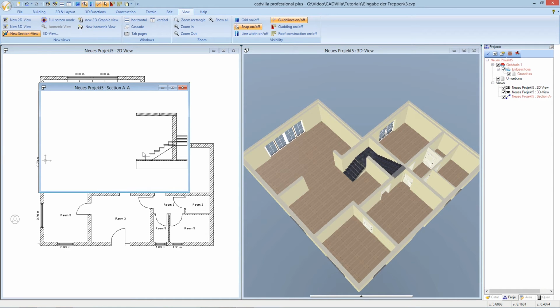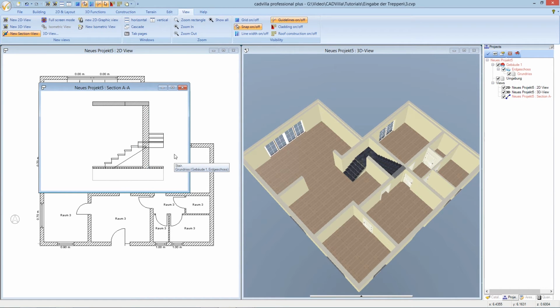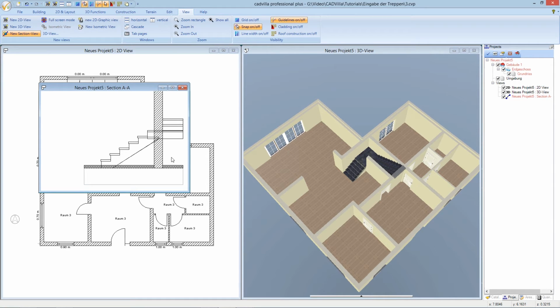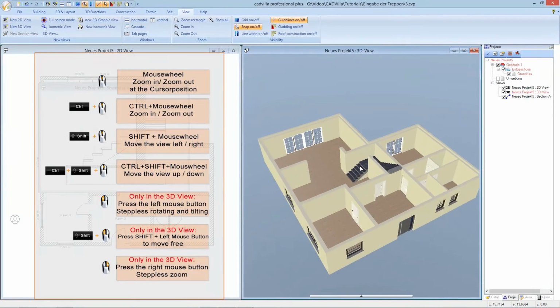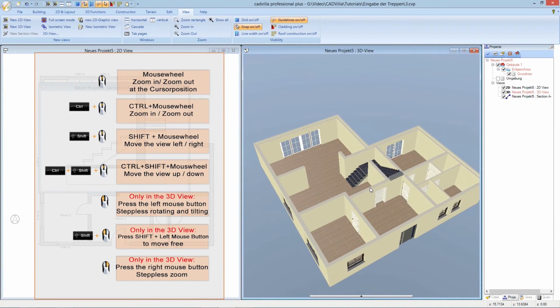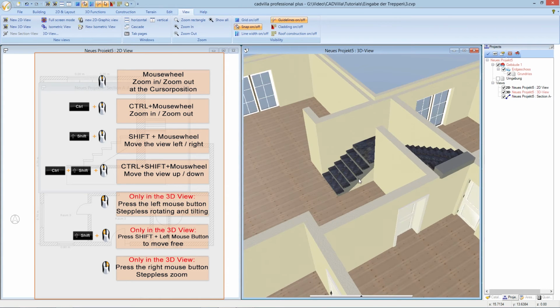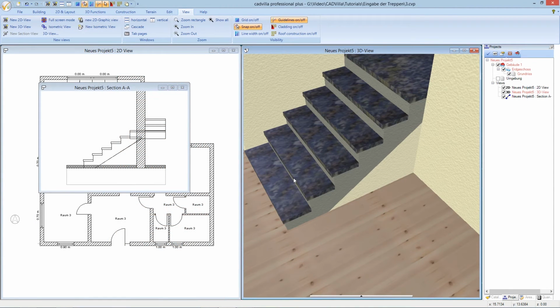The section view window opens. We position the section view and zoom a little bit into the section view. After it, we focus the 3D view on the stair. We go back to the section view and we enter our stair rail with the help of guidelines.